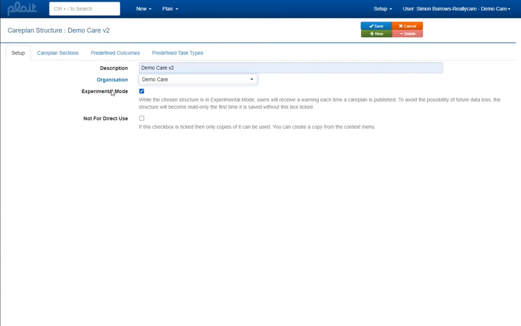To understand why the experimental mode is provided, it is necessary to understand the relationship between a care plan and the structure upon which it is based. A care plan structure includes, amongst other things, a list of fields. Each field is a piece of information that you would like to be captured in the completed care plan. Fields have a name and a label, together with many other properties that we will be looking at in just a moment. When a new care plan is saved, the data is stored according to the field name set up in the corresponding care plan structure.